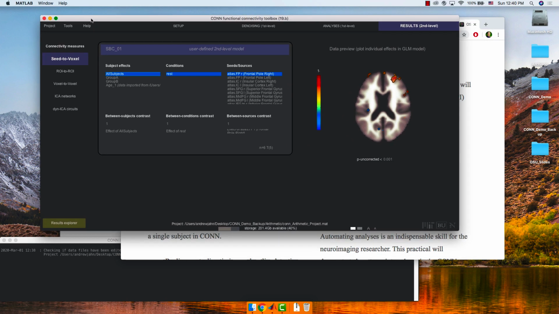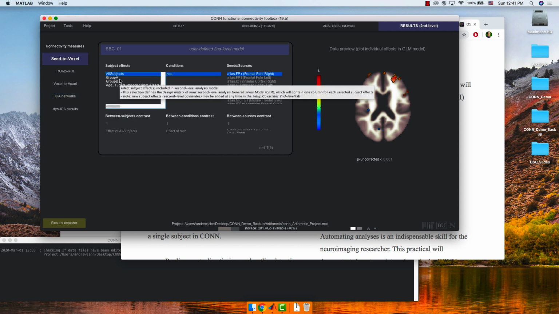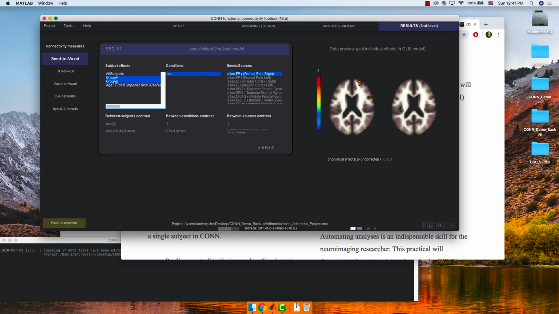From where we left off, we had the CONN Toolbox open, and we were on the second level analysis. So if we have Seed-to-Voxel highlighted, if you've been following along so far, we now have second level covariates for group A, group B, if we want to take the difference, and also age_1, which is simply the age covariate. So if I select something like group A and group B together, you can select the difference between them through this drop-down menu here.